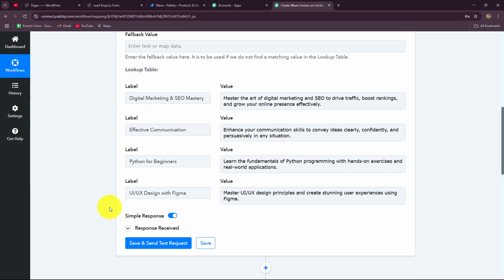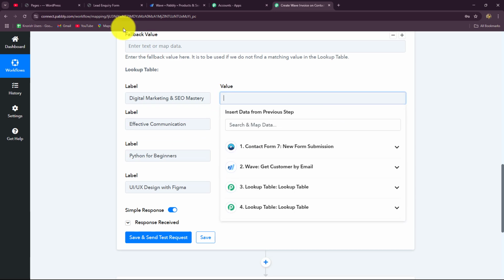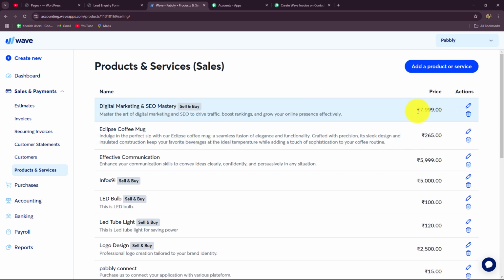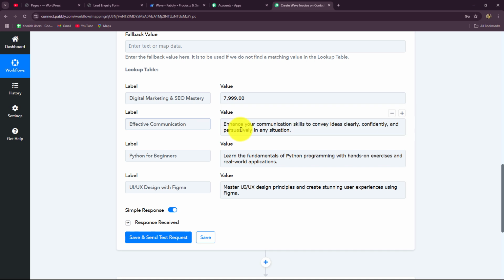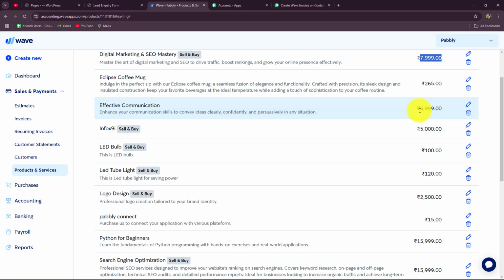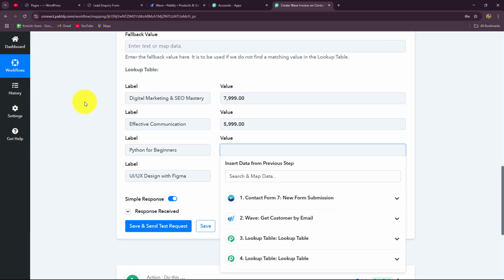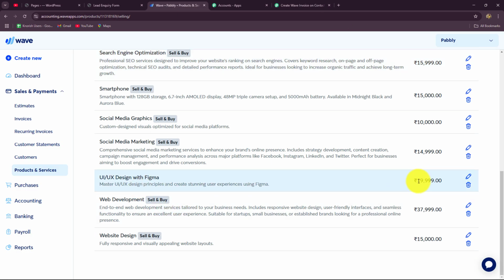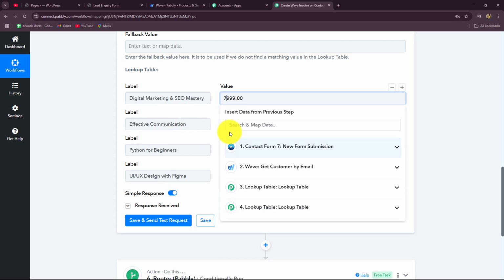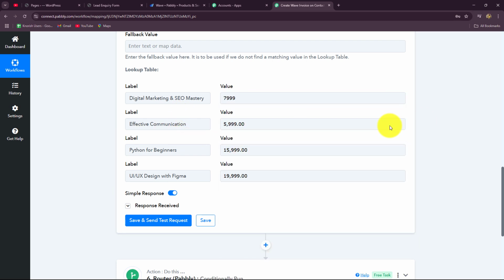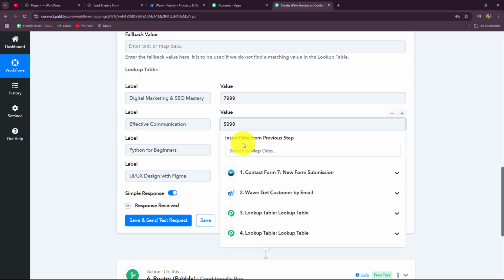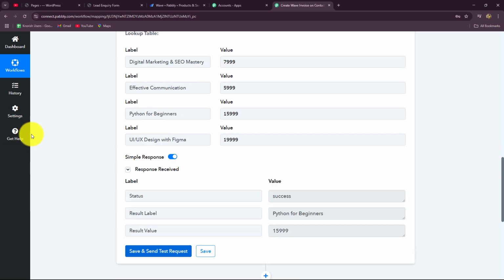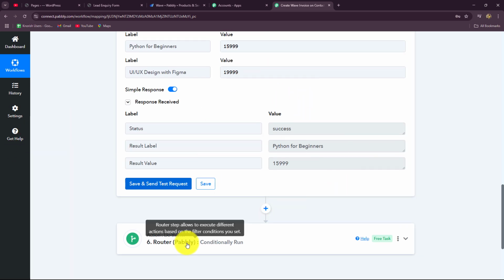Everything else will be the same, but in the place of value, I'm going to enter the price for each of the courses. So here we have the course price as this. Then the second one, third one, Python, and the 4th one is for UI UX. And here I am going to remove the extra commas and decimals from the price to make it simple. All right. Now I'm going to click on save and send test request button. As we have done that, you can see that here we have received the response once again.